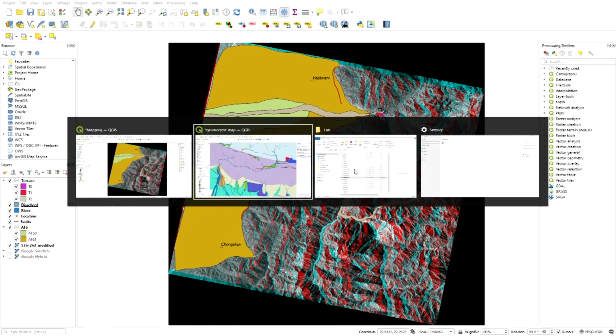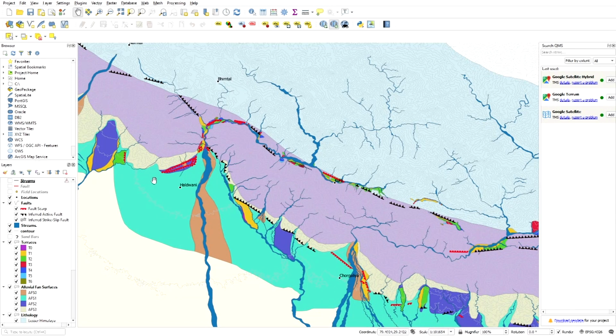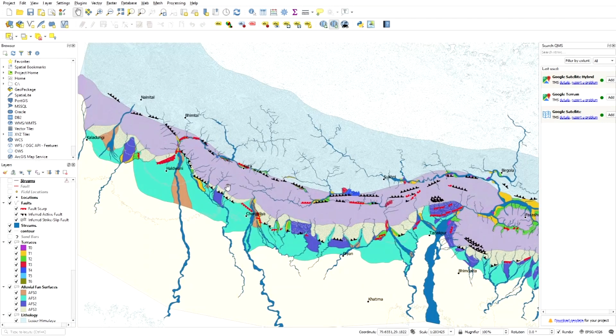Now I will show you the map. This is the map which we have prepared for our research. This map is also from the same region. Here you can see Haldwani, Chorgalia. To prepare this map, we have used a total of 10 Cartosat-1 scenes. We basically prepared anaglyphs for this region using the 10 scenes in the NV software, and then we georeferenced those anaglyphs, and digitized the different tectono-geomorphological features, and we prepared this map.